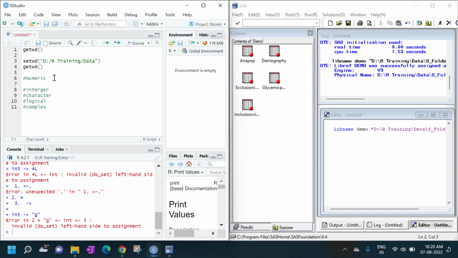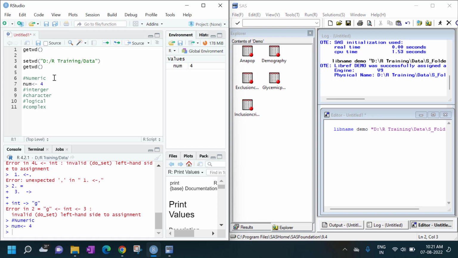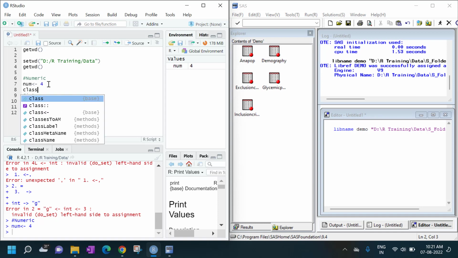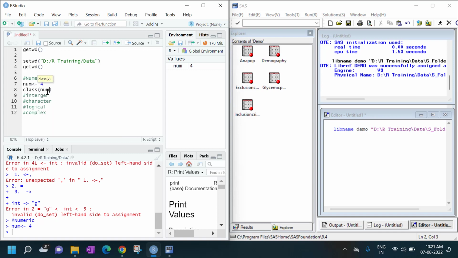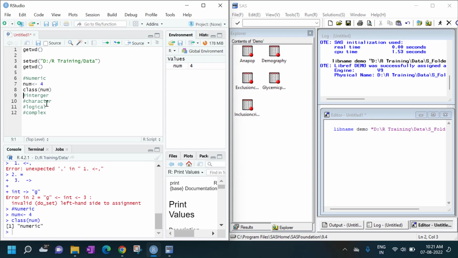So let's see some examples. Let's create a numeric variable num, then the assignment operator, and then let's suppose 4, and then press Ctrl Enter. If you see here in the environment window, there is one variable num and the value is 4. So let's check the class of the variable num. For that, we write the function class, then parentheses, and in between you write the variable name, and then press Ctrl Enter. So if you see, this is of type numeric.